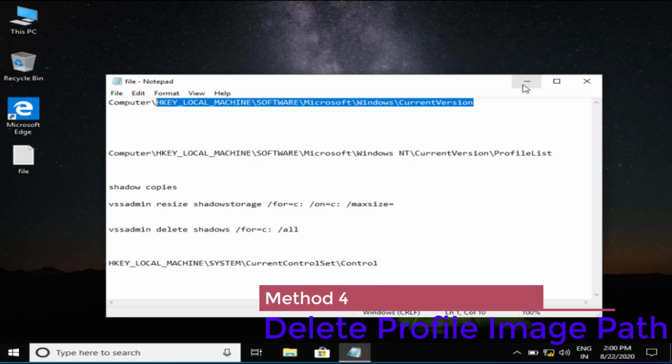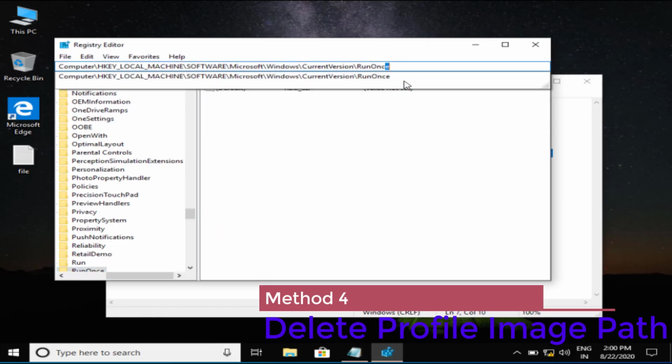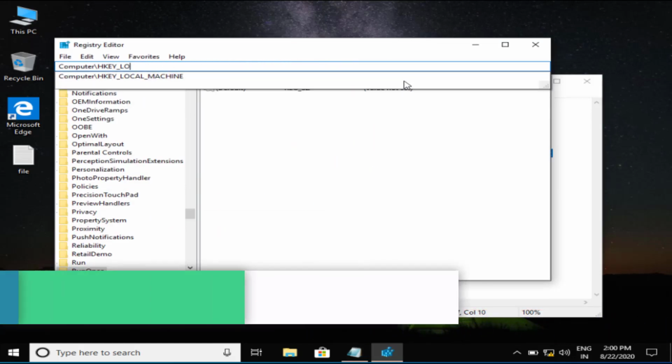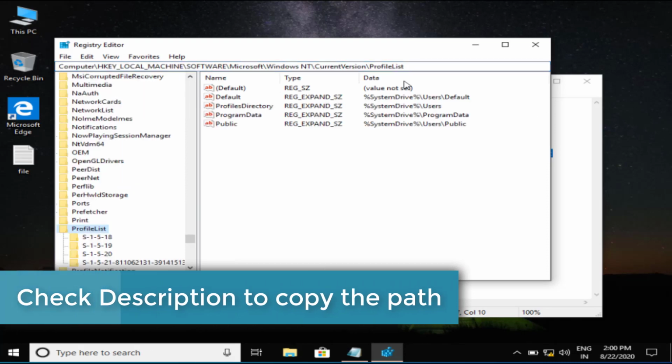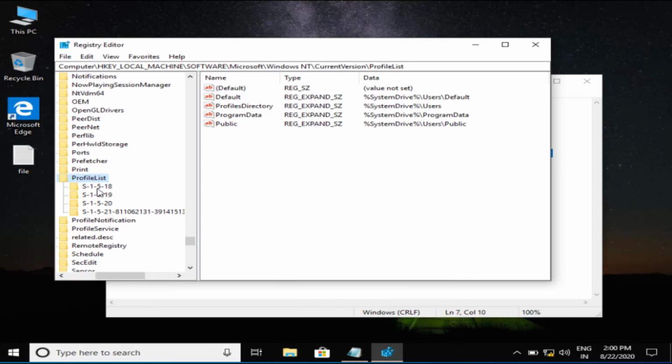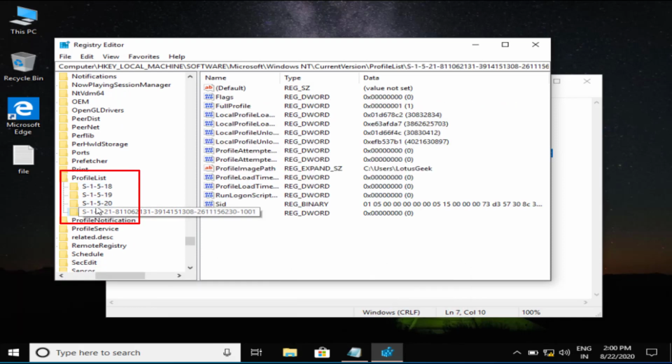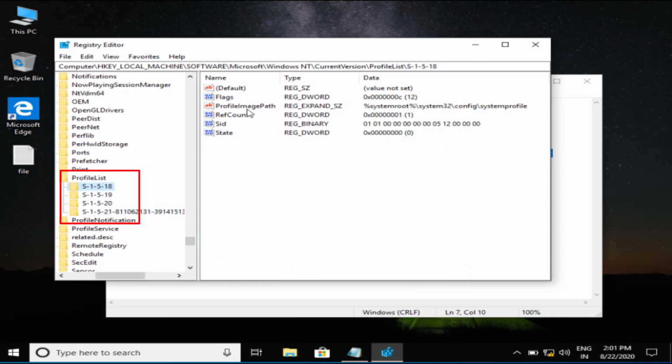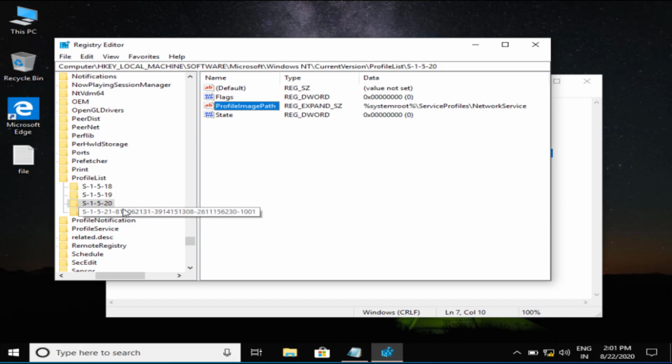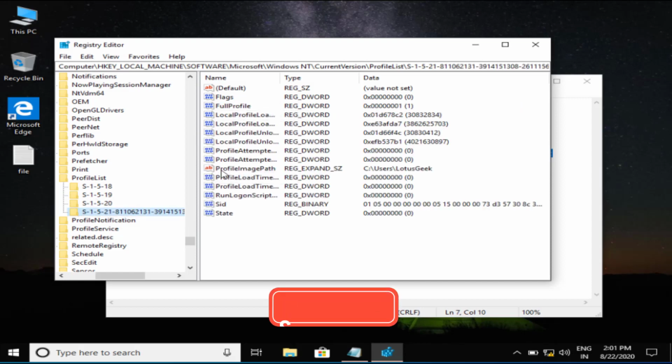In the fourth step, we are going to delete the ProfileImagePath key. Copy and paste this path over here. Now here is the ProfileList. These are the 4 keys available. Check each key one by one for the ProfileImagePath. Make sure that ProfileImagePath is present in all 4 keys. Like at my end, ProfileImagePath is present in all 4 keys.